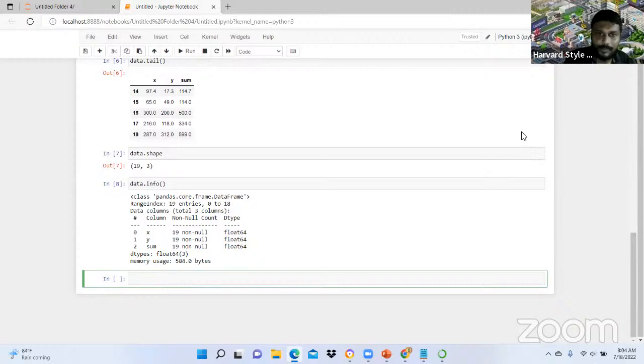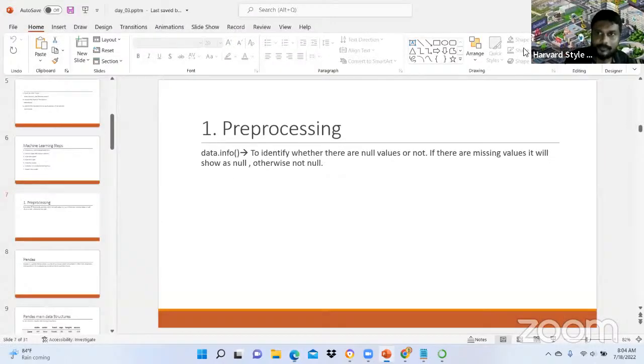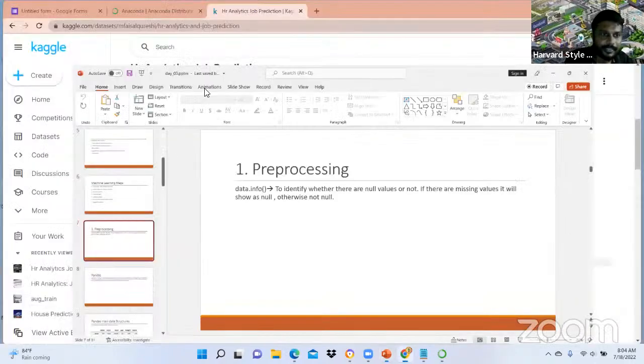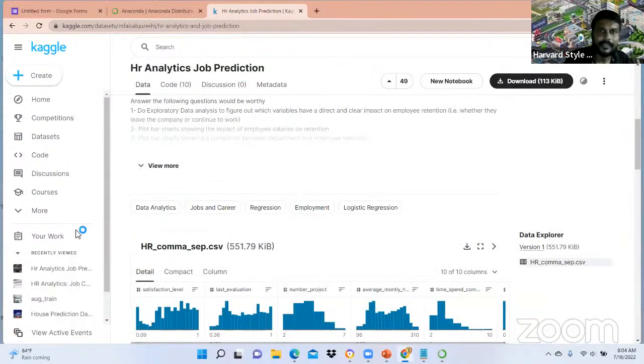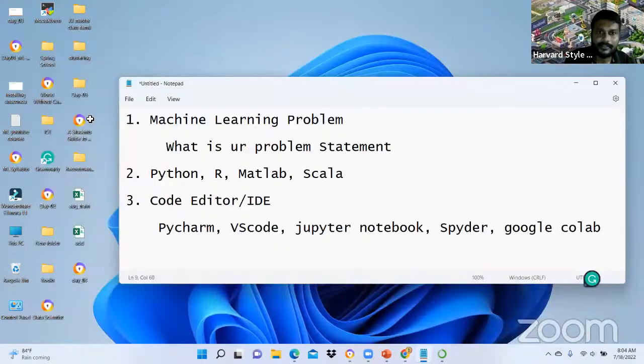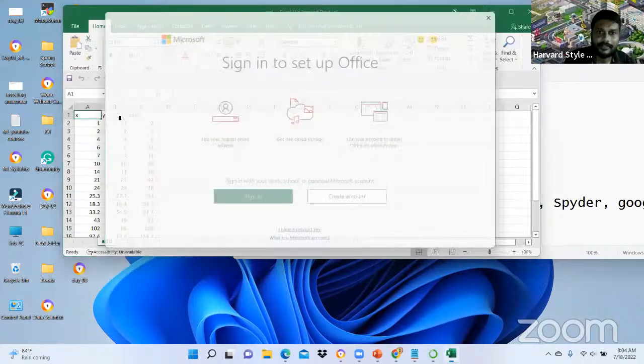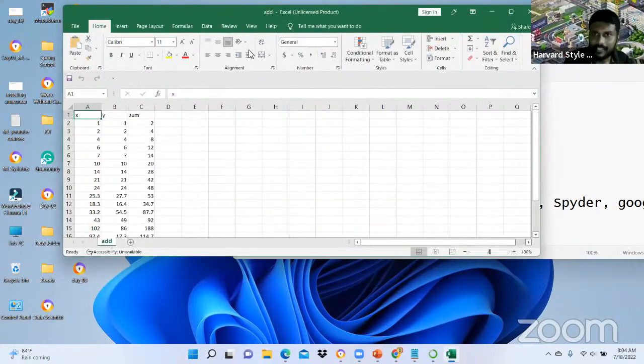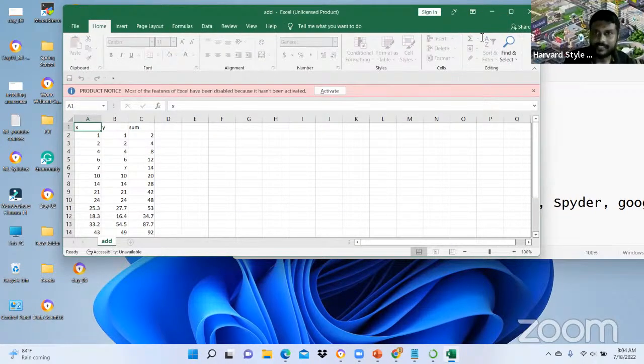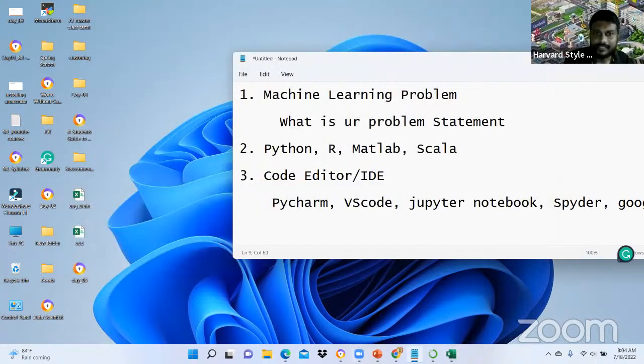Shall I open my data set? Right. This is the zeroth column, guys. This first column is considered as the zeroth column. This is the second column, the first column, column number 1. This is column number 2.